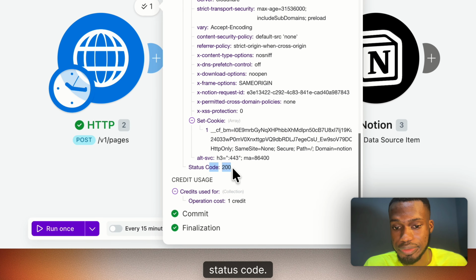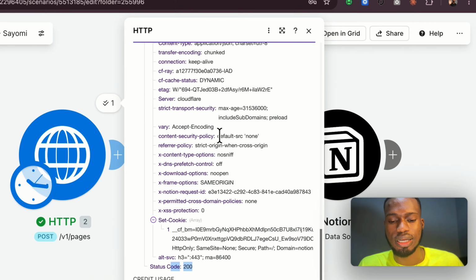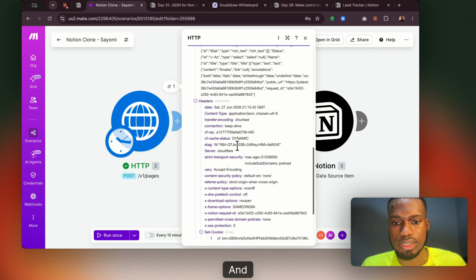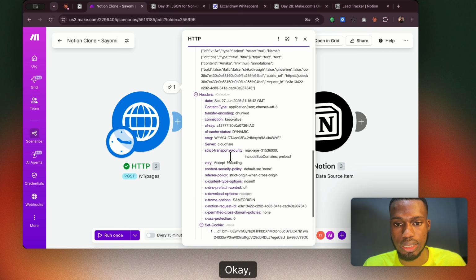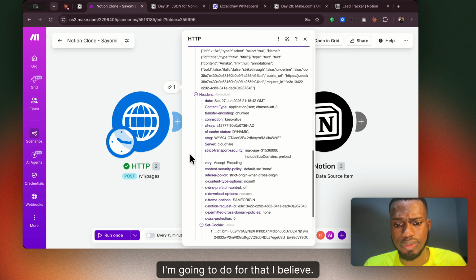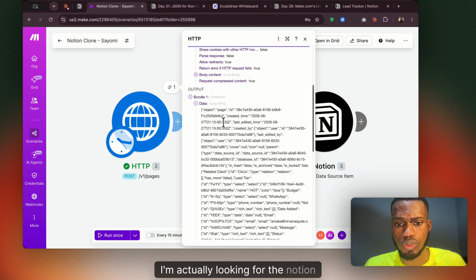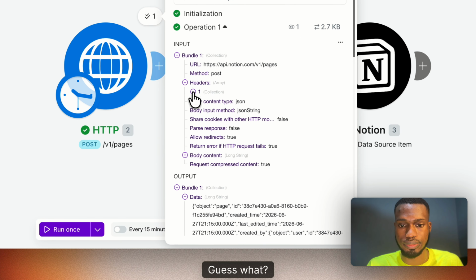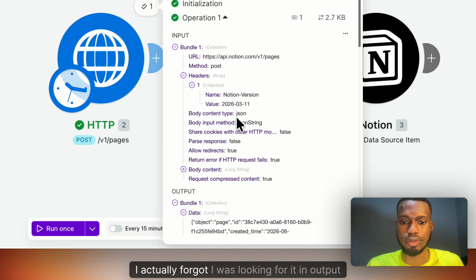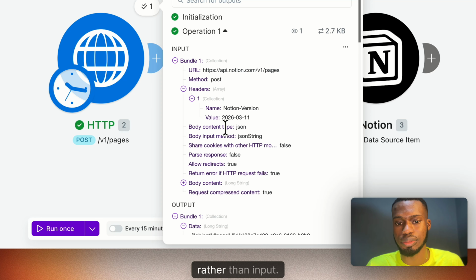I'm actually looking for the status code. If you do remember what a status code is, this 200 means success. It went in okay. I'm trying to look for that. I believe I can still find it there though. I'm actually looking for the Notion version. Guess what? I forgot. I was looking for it in output rather than input, right? This is it, Notion version. Okay, you can see it. This is the name, this is the value.